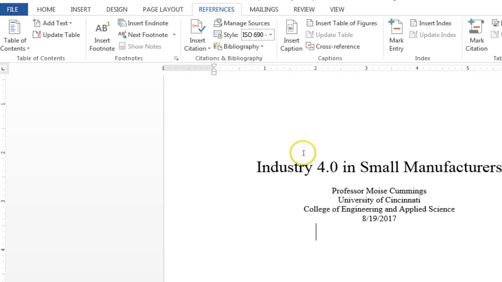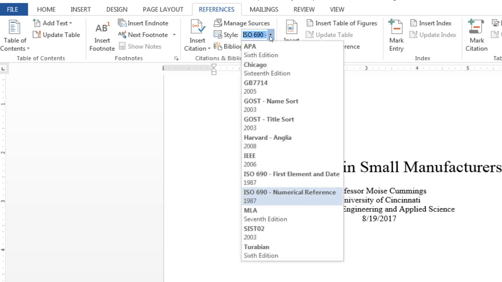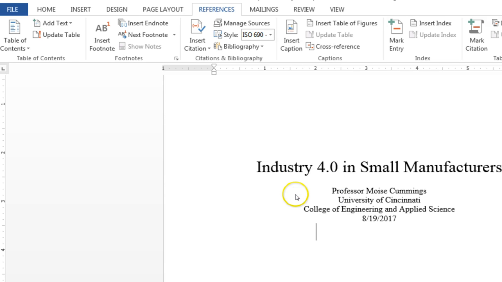I make sure that I'm in the type of formatting that I want, and this is ISO 690. If I didn't want that one, I could go to several different formats. There's APA, there's Chicago, there's IEEE, there's ISO 690 first element, but we want ISO 690 reference. So I go to ISO 690 reference. So I set my format.